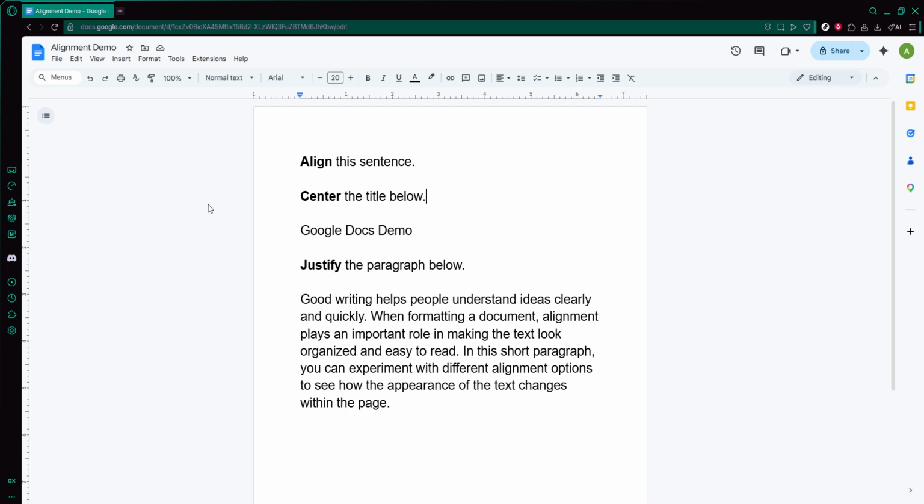First, make sure you already have your title typed at the top of your document. It could be the name of your essay, a report heading, or any main heading you want to emphasize. It's usually best to place it on its own line so it stands out clearly from the rest of your content. To start, you'll need to highlight the title.